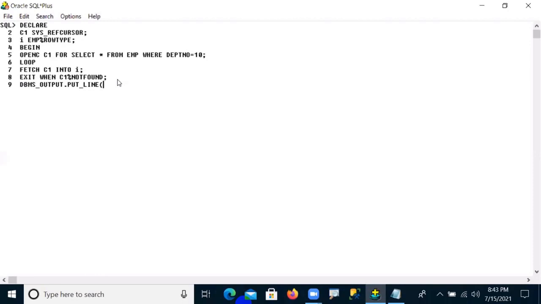You can pass it like I.empno concatenating I.ename concatenating I.job, or whatever the columns are, you can pass every column name: I.empno, I.ename, I.job, I.mgr, I.hiredate, I.sal, I.comm, I.deptno. All are displayed. Whenever you want it, you can do it.